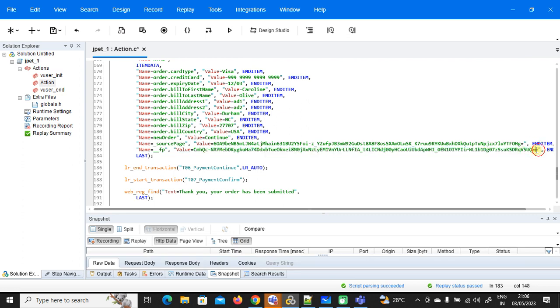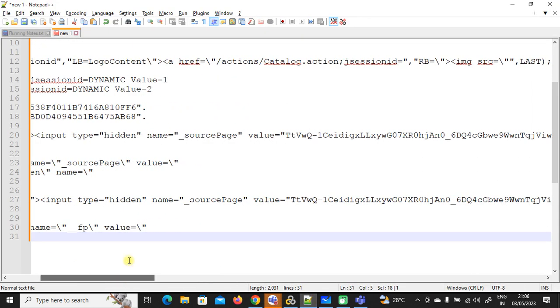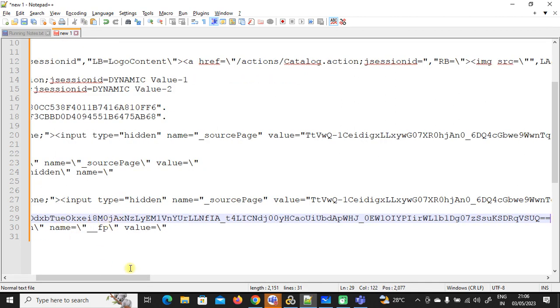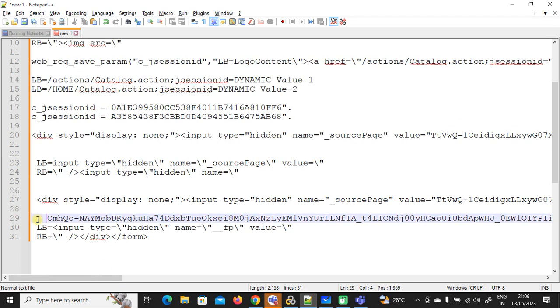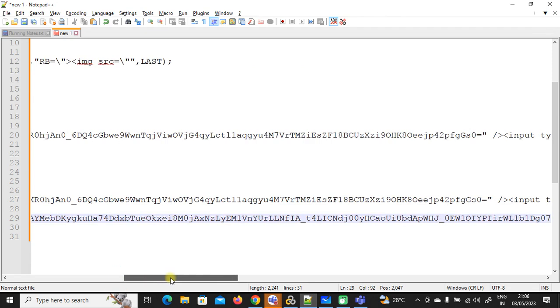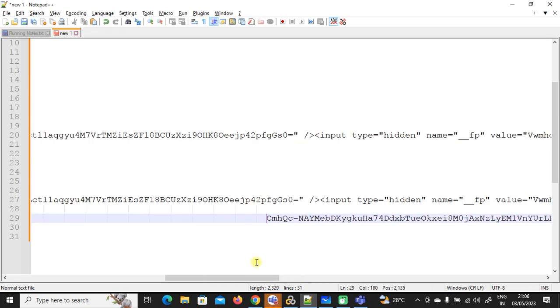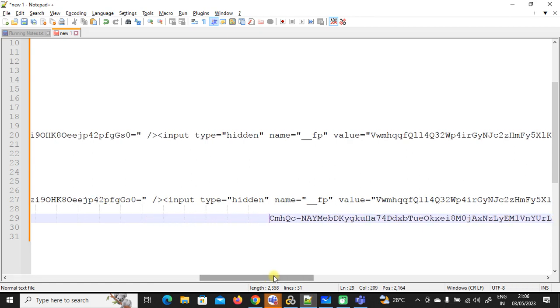See, if you observe, here we have two lines. This is not the same FP value. This FP value is different and the previous FP value is also different. If you want, I will show it. This is the FP value, right? See, okay. The previous FP value is different and this FP value is different.